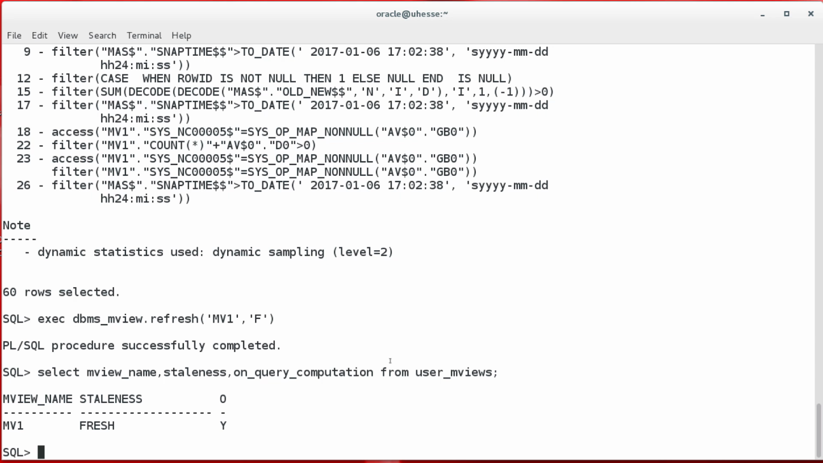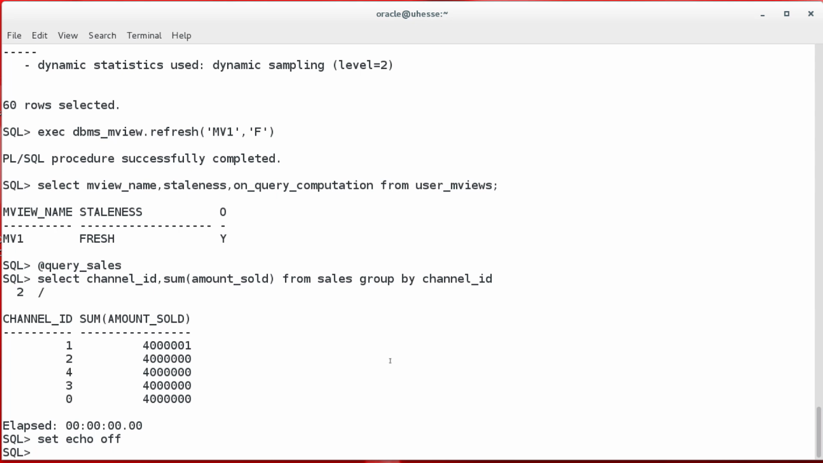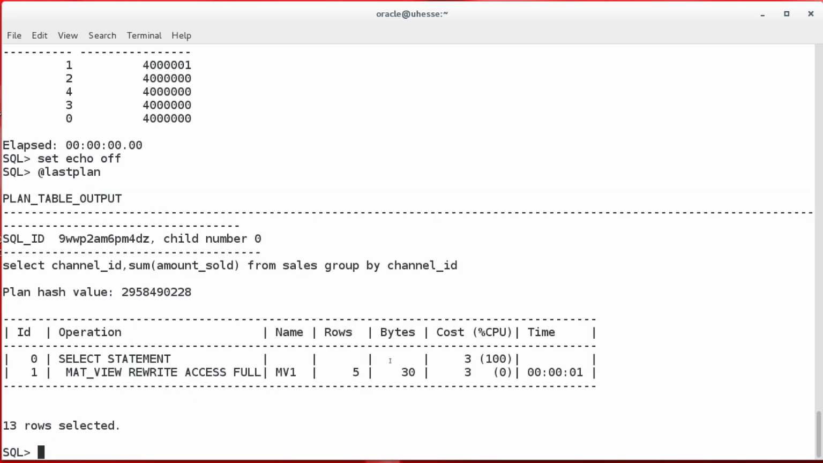Now the materialized view is fresh, and we can access it directly. We don't need to do an on-query computation here, and therefore it's now again lightning fast. Only the materialized view needs to be accessed.